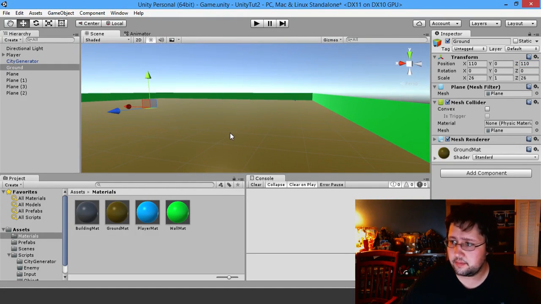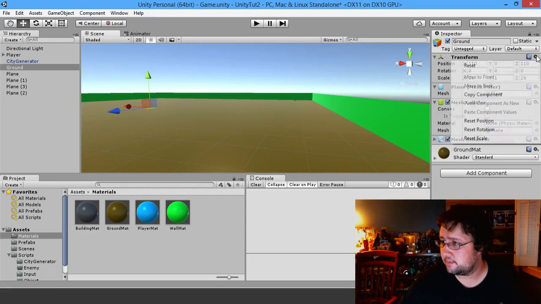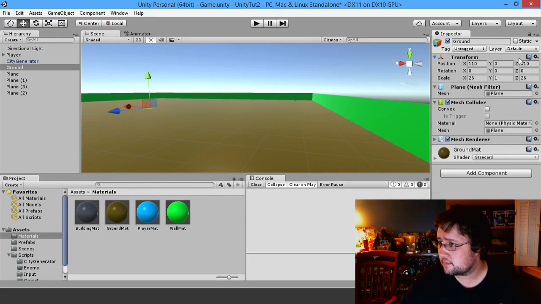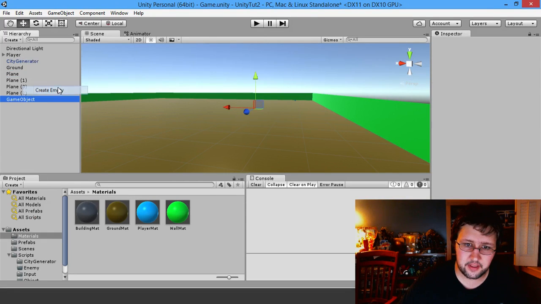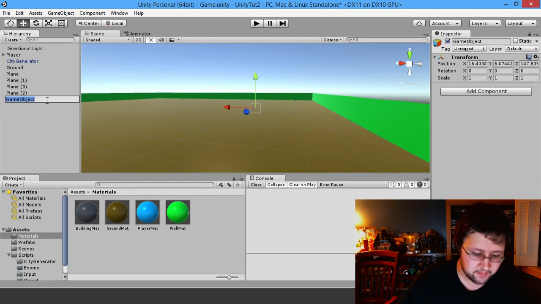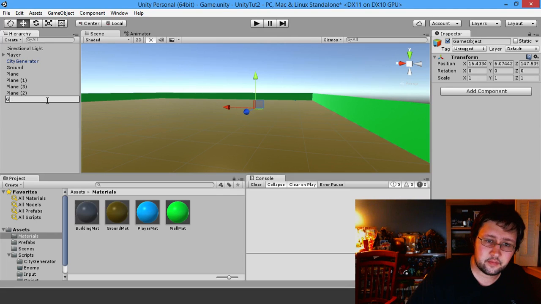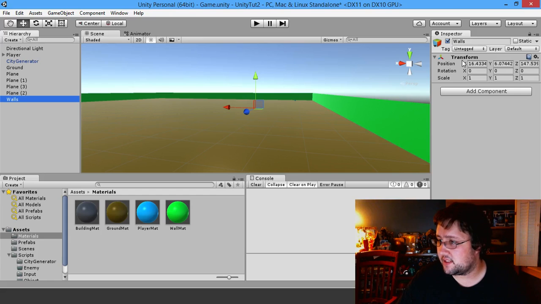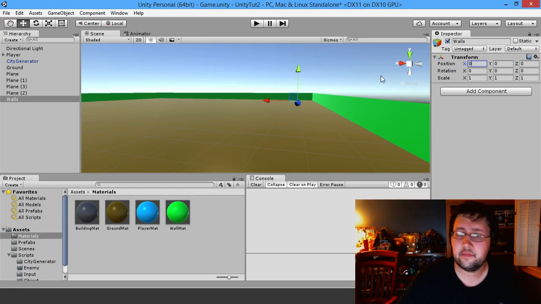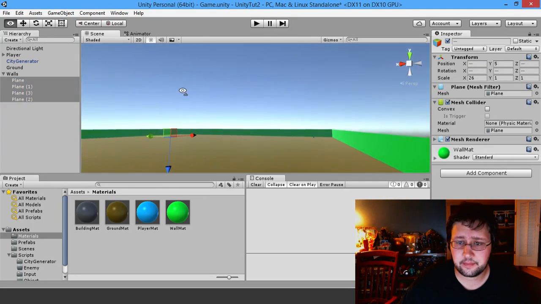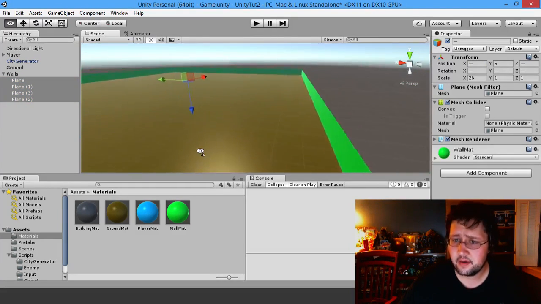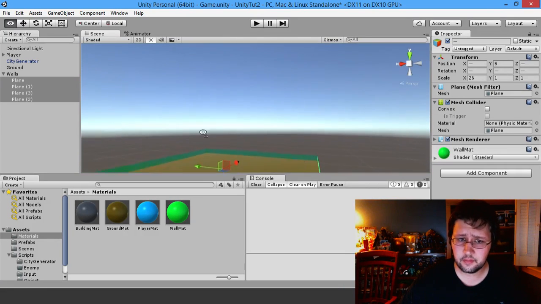Okay, so bam. So now we have our walls. So let's create an empty object. We'll call this game walls, and we're going to set this value to 0, 0, 0, and then we're going to put all of the walls inside of it. Bang. Bing, bang, boom.